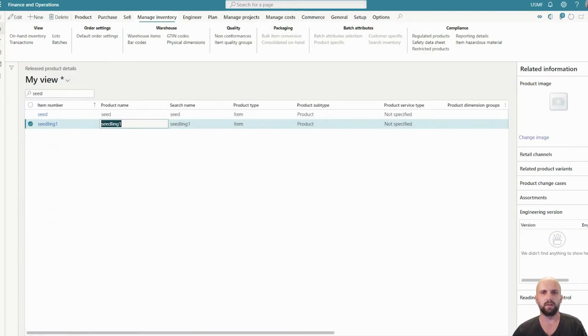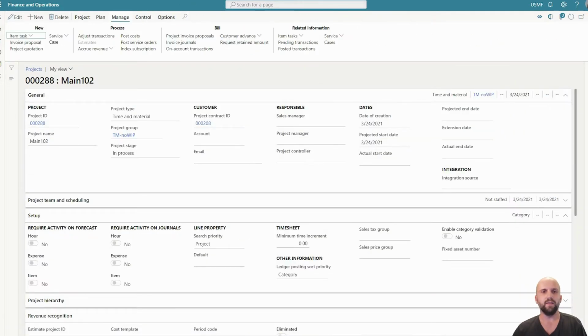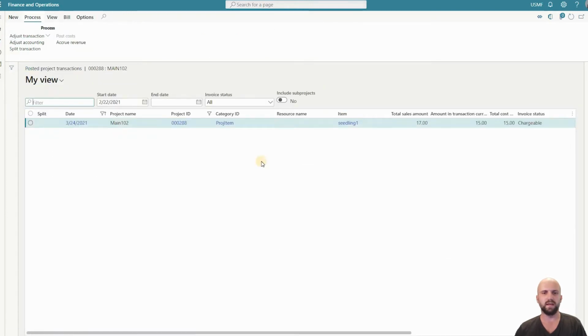All right, let's come back to our project. Another thing that had happened when we ended a production order is we also got a posted transaction inside of our project. So let's take a look at it. Here we see a posted transaction. We see that invoice status is chargeable. That means it will be included in our invoice proposal, but not yet because we have not run it. We also see the item seedling, which is the one we just finished.